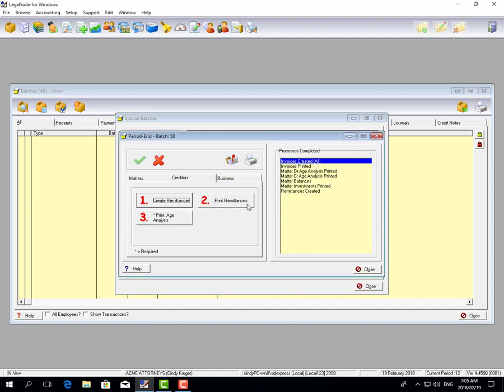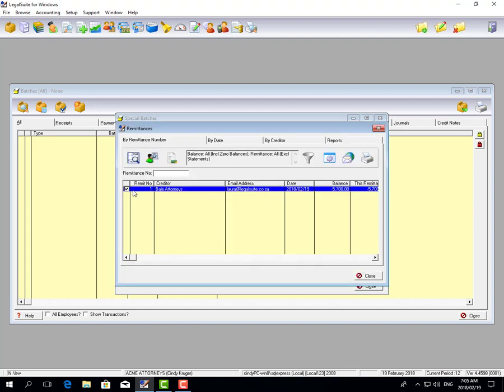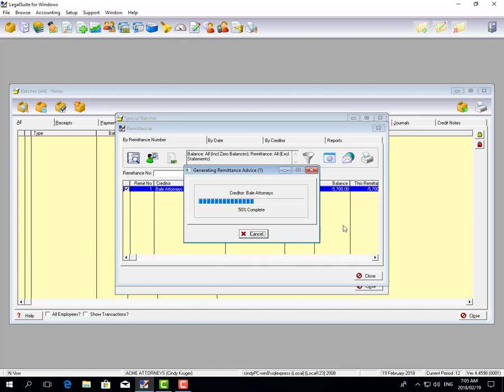created. Now we go to print the remittances, and you'll see that it will show you all the new remittances that's been created. You can then go and print these remittances out, or you can go and email them. So I'm just going to preview the highlighted remittance to show you what it looks like.